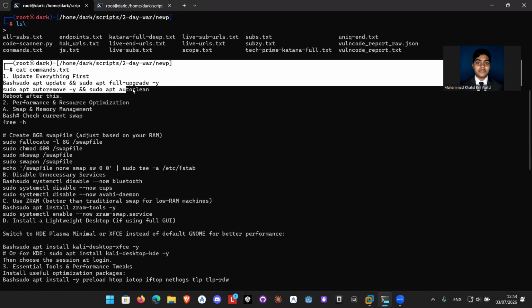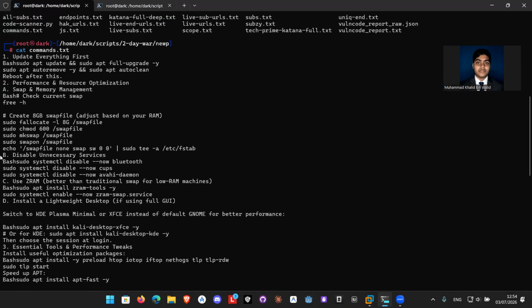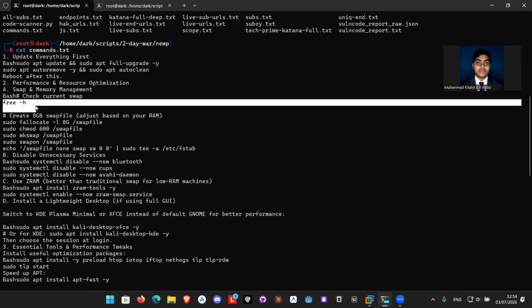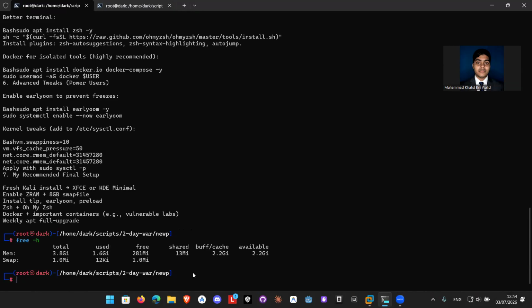If your system actually gets fixed after doing this specific stuff in the first step, you don't need to proceed to the next step. But if it doesn't, you will need to proceed. Let's check our free headroom here. Okay, the namespaces and the swaps are okay here.